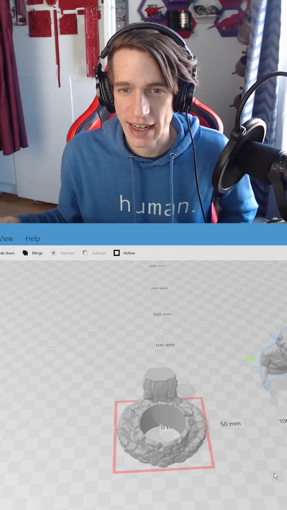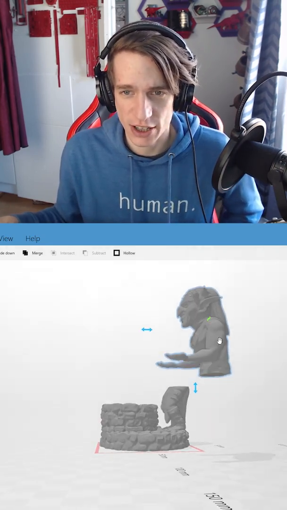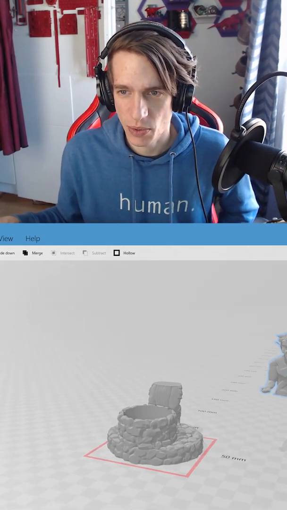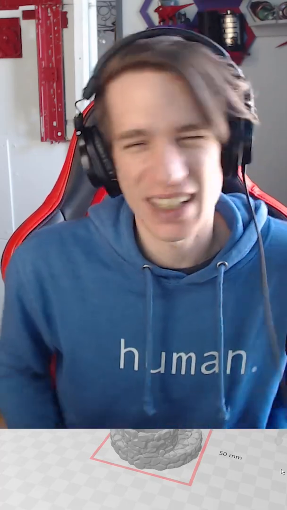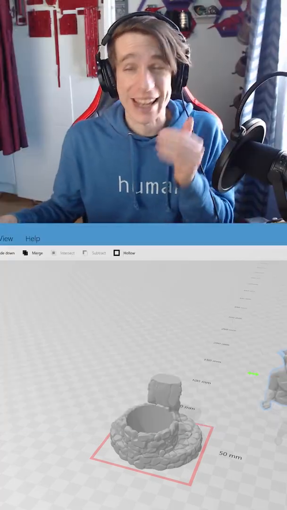Now I need to create my key, because I could just do this, right? I could just slice him in two and try to print these two pieces, but then I'm going to have a problem sliding them back on perfectly. The seam is going to be a little off. It's going to be crappy. So we want to put a key on there.